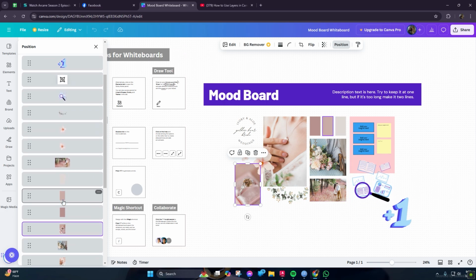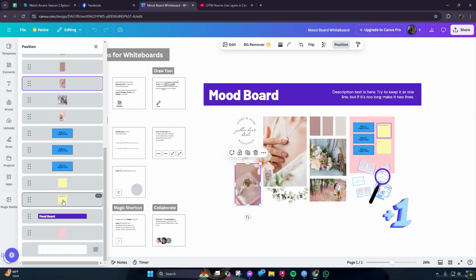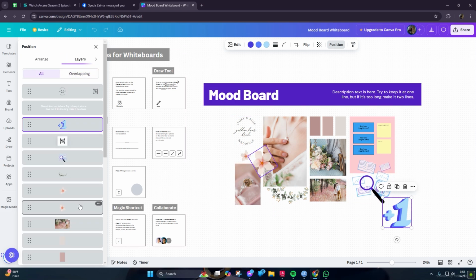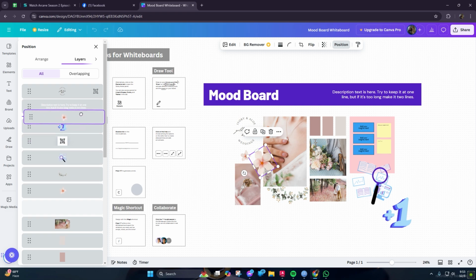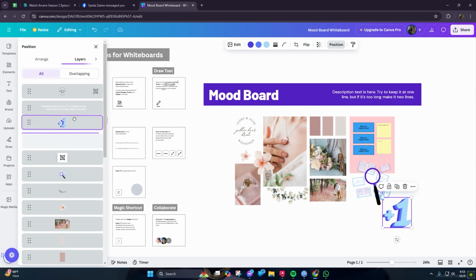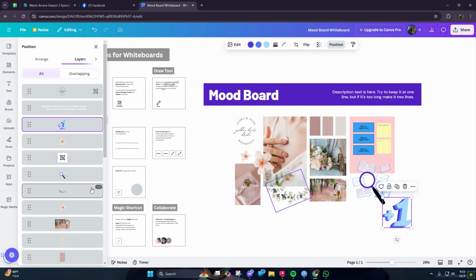So this will show every single layer that is available on the project. So we can change the sequences of the layers however we want. We can also change the overlapping position and sequence of the stickers or the pictures.